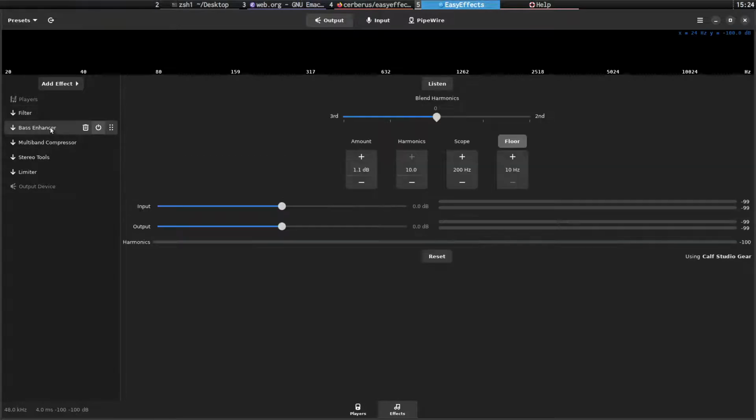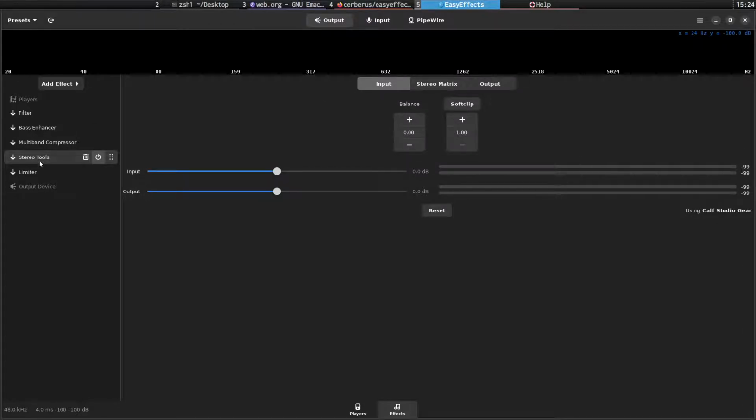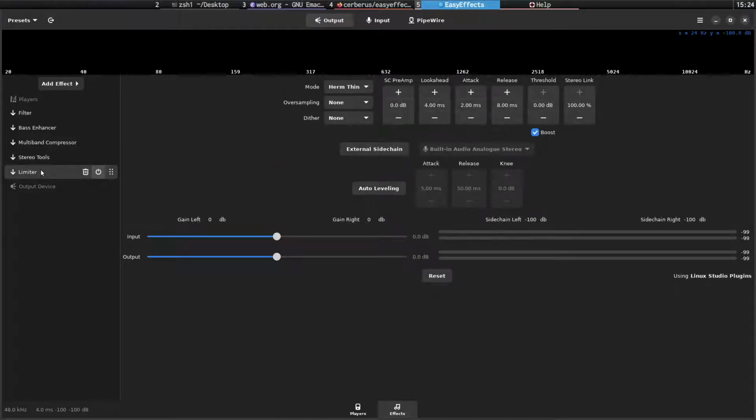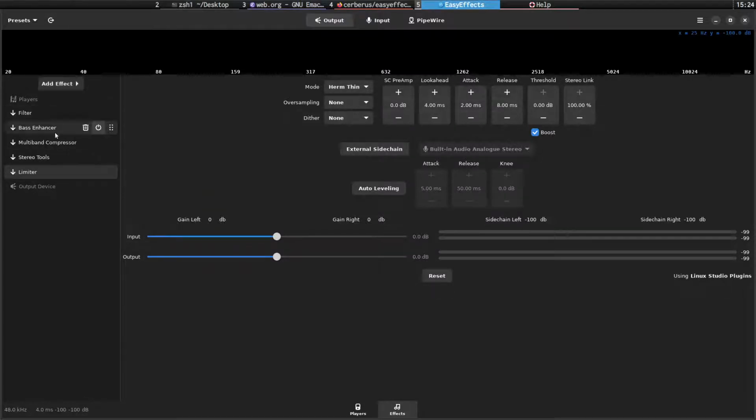And then it adds a bass enhancer, a multi-band compressor, and another one called stereo tools, and then a limiter, which sort of makes sure the audio doesn't clip. So what you can basically do is add effects by clicking the plus button and configuring the effects.